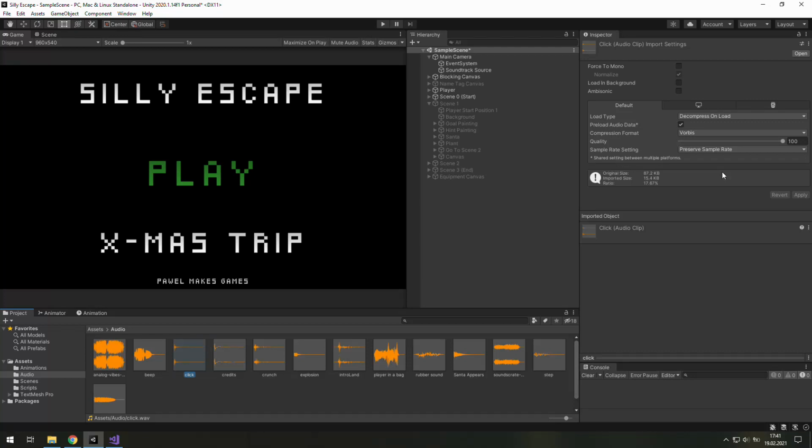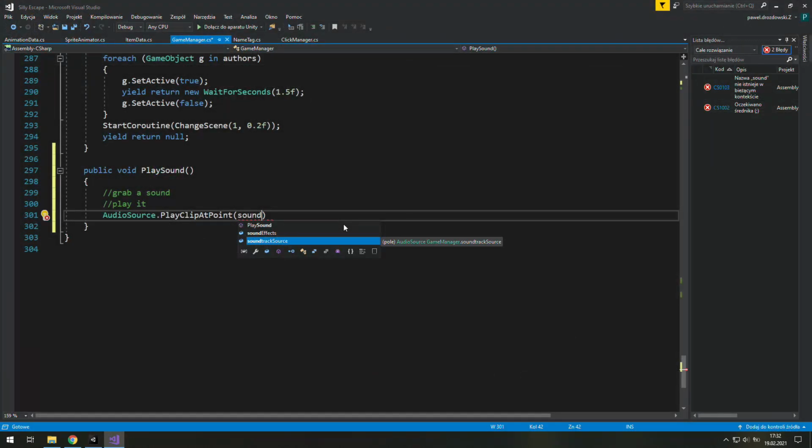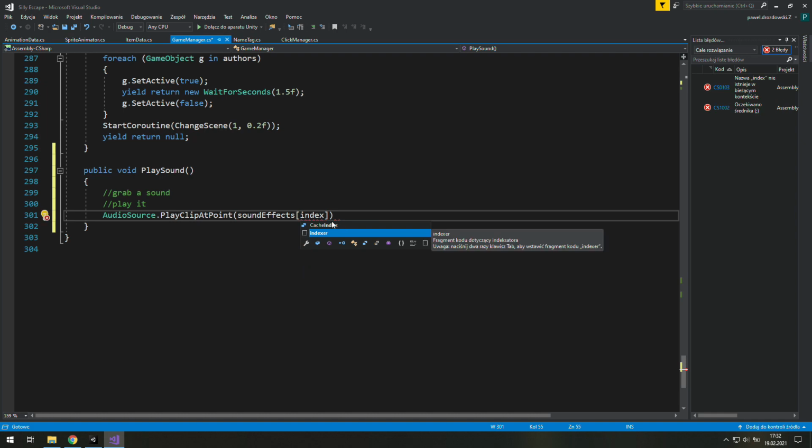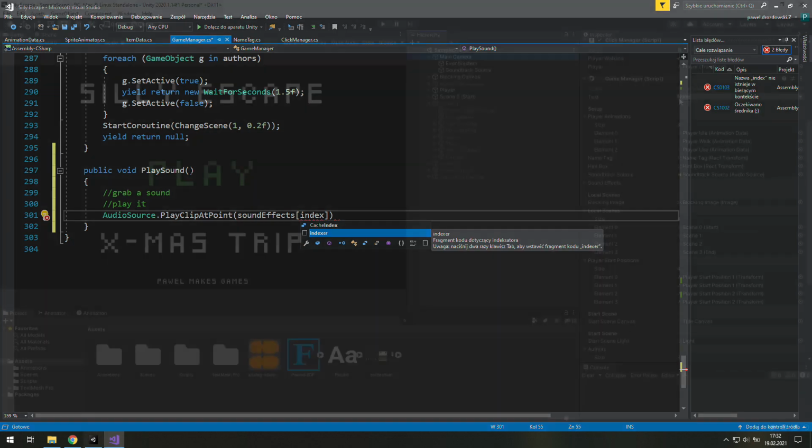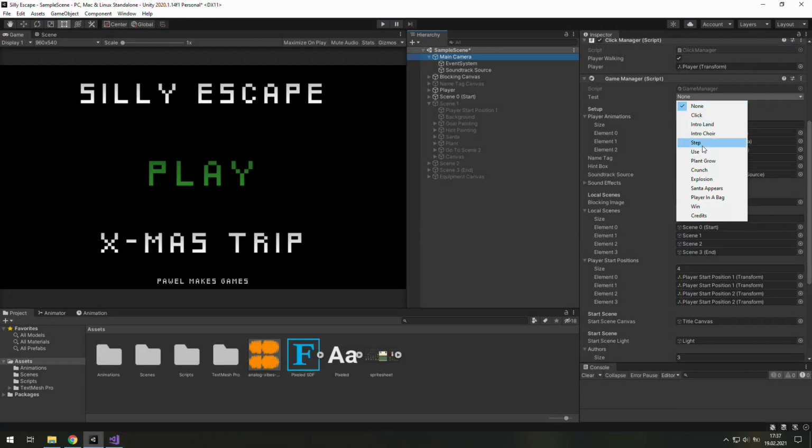Hi, in this episode we are going to play various sound effects in our game using an array of audio clips, but instead of primitively recognizing them by position in this array, we will use Enums. My name's Pawel, I make games, and I'm gonna show you how to do it.